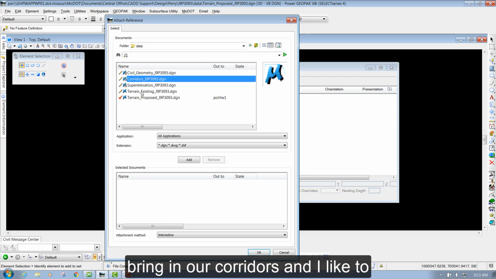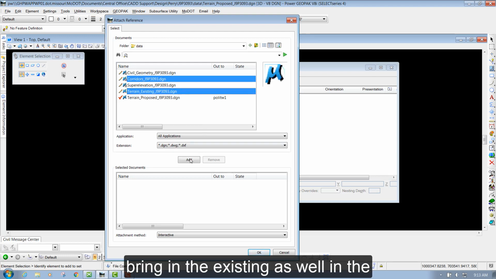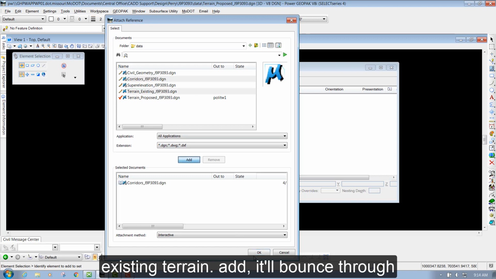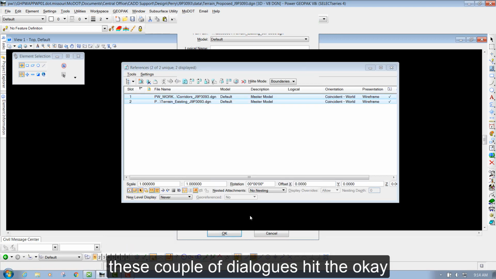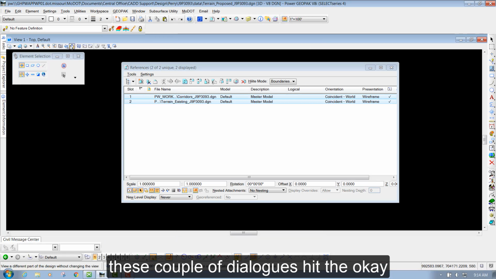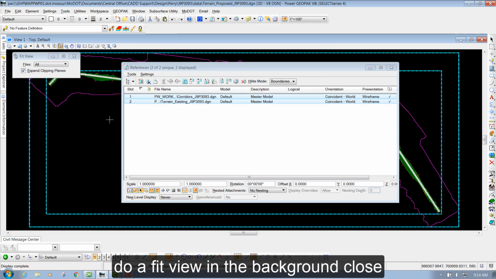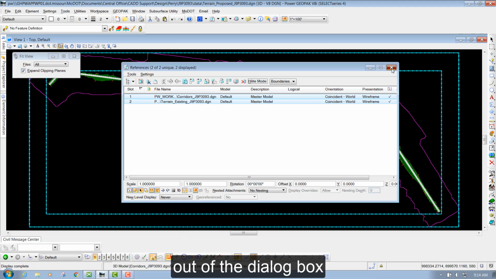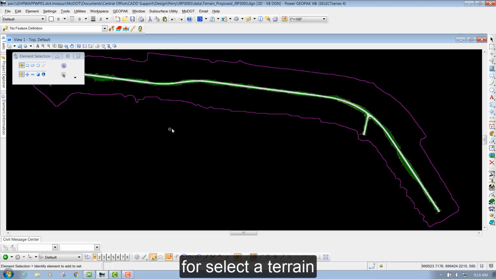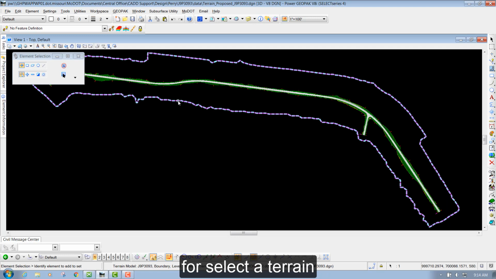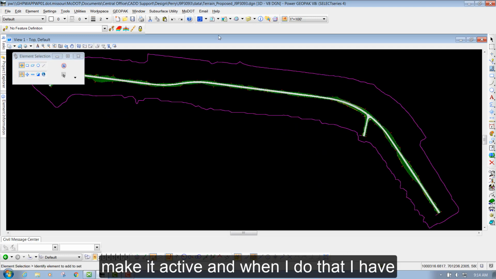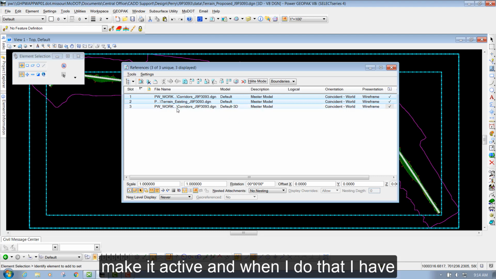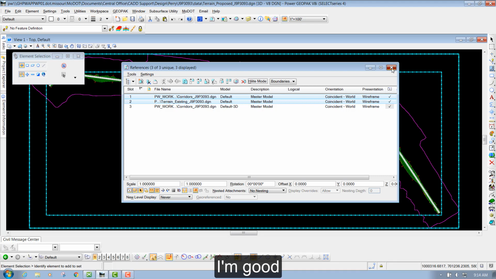Bring in our corridors, and I like to bring in the existing as well, the existing terrain. Add. We'll bounce through these couple of dialogues. Hit the OK, do a fit view in the background. Close out of the dialog box, hit the F4, select a terrain, make it active. And when I do that, I have my corridors 3D file in here as well. So I'm good.